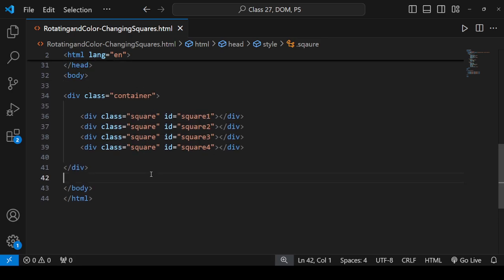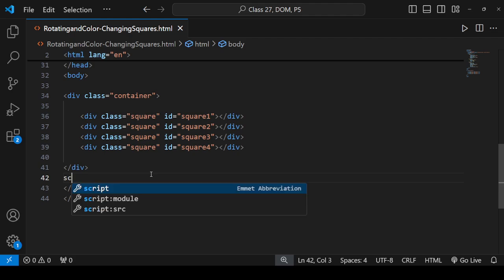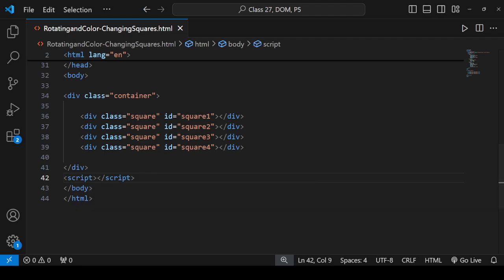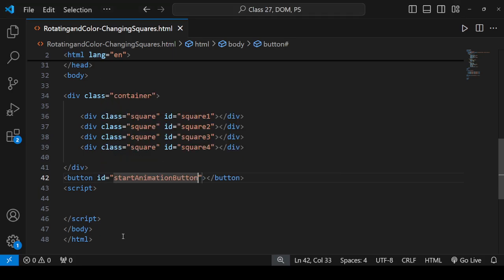Now we have to write our JavaScript here. I will write the script tag here. In this script tag we have to write our JavaScript. But before writing the script, we have to create a button to start the animation. So here I will create a button and give it an ID of start animation button.